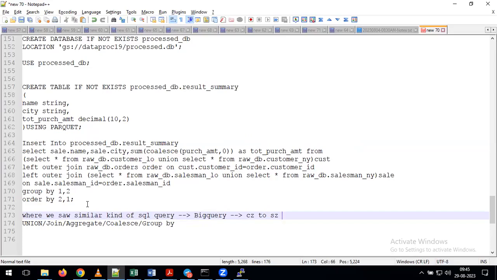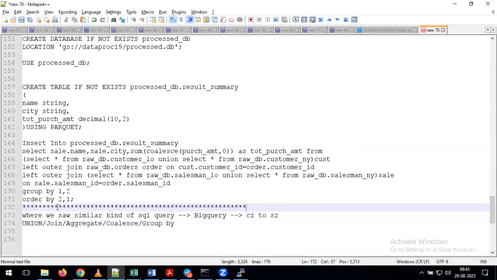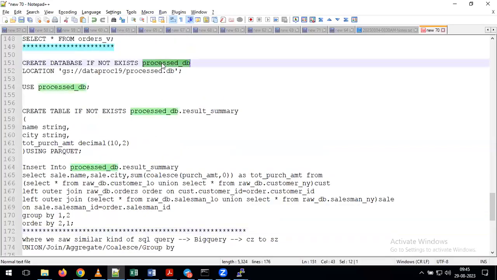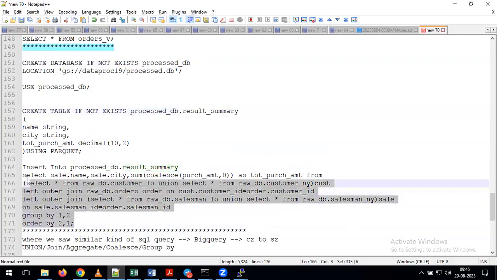Here also we are doing a similar kind of operation using SparkSQL. This is the way you create the target table as per our requirement. I'm repeating one more time: I am creating a separate database called the processed database. In that processed database, I'm going to create the result summary table. To load the data into it, we are going to prepare the complete query.